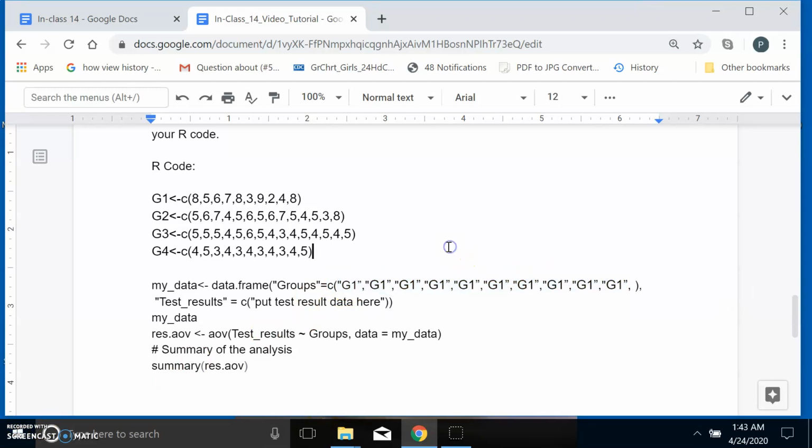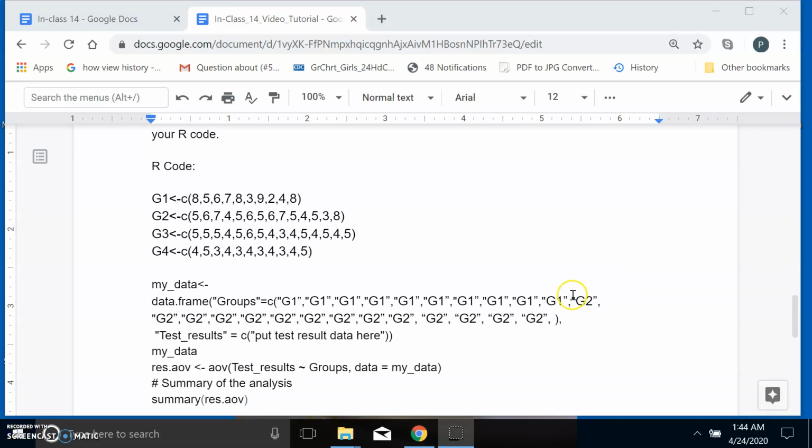Now, group 2, we count them. We have 1, 2, 3, 4, 5, 6, 7, 8, 9, 10, 11, 12, 13, 14. So I'm going to have to repeat group 2 14 times. Let me do that. Okay, so I've repeated group 2 14 times here.